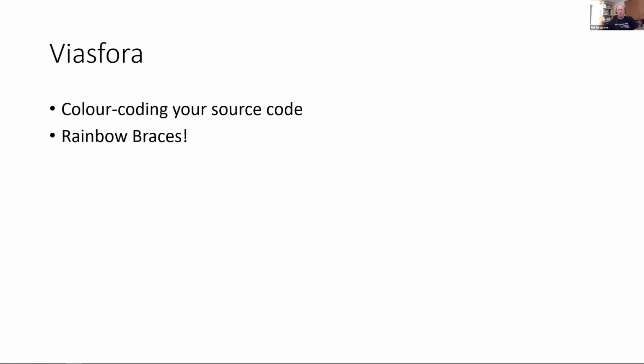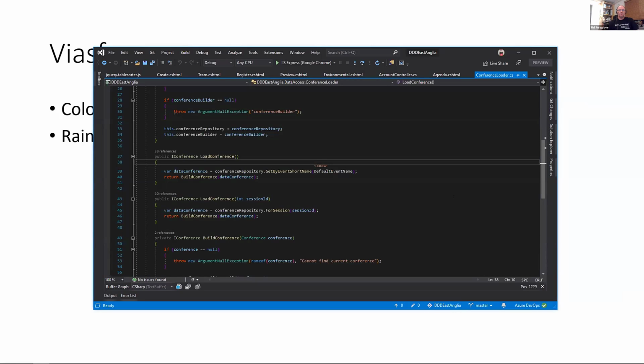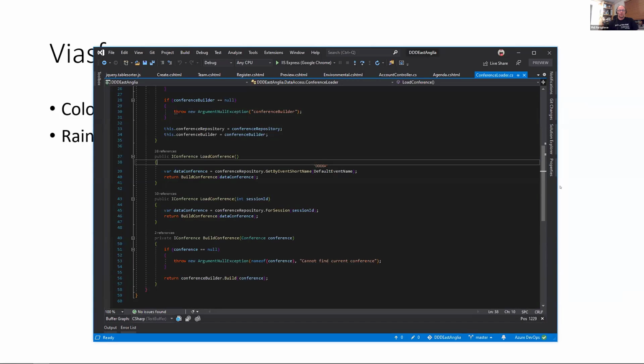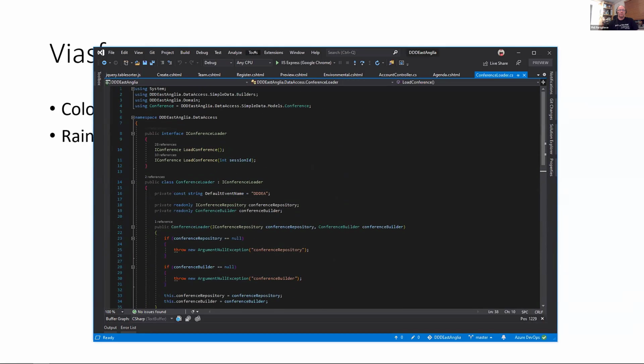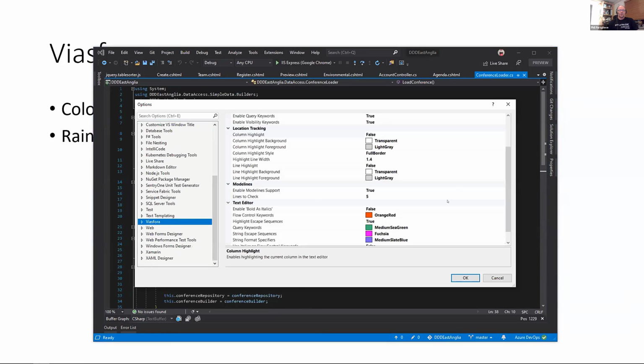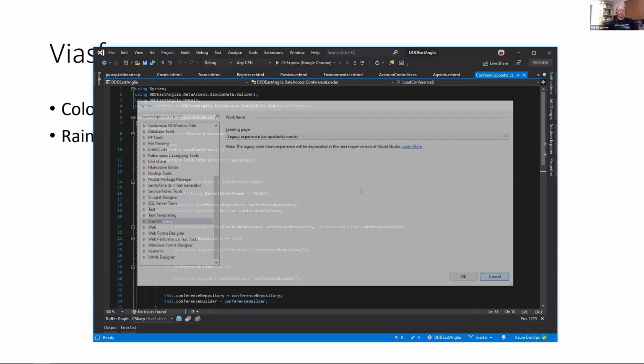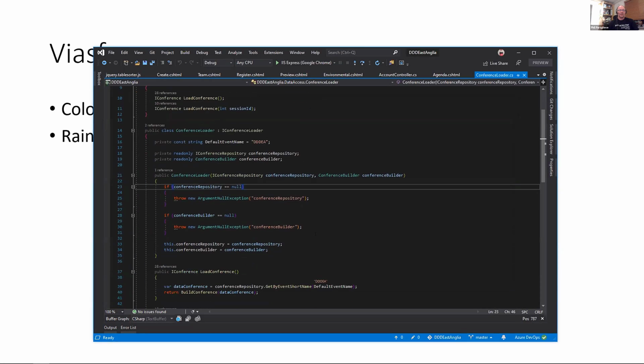Viasfora, or however you want to pronounce it, I have no idea. But it does a lot of color coding of your source code, more than you get out of the box with Visual Studio. If I show you the settings for it, you can see you can put all kinds of different colors on your source code. You can put different colors on different keywords or different types of keyword in your source code. It's just quite handy for making things stand out in your code.